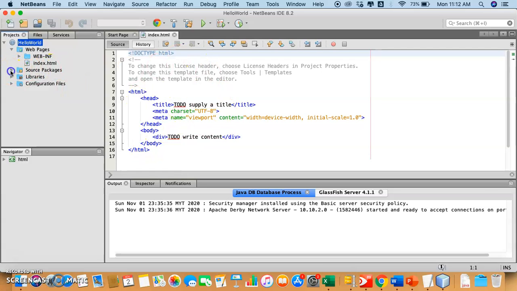This is the normal template, and there is a Source Packages folder where you build your Java or Servlet code. Look at the Libraries here. If you downloaded JDK 1.8, it should be listed here, and if you have downloaded the GlassFish server, it should be displayed here. This is the configuration file. Basically this is what you get for the first basic project.